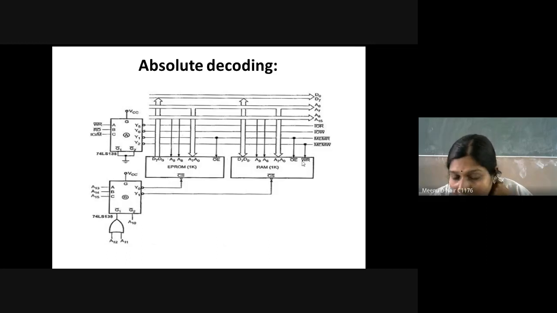So what is happening in the full decoding? The EEPROM is one chip and the RAM is another chip. The chip is selected using a decoder circuit, where the upper bits of the address line, that is A13, A14, and A15, will have different combinations, and based on that it will select which memory unit has to be selected.